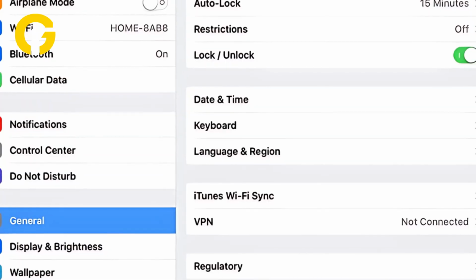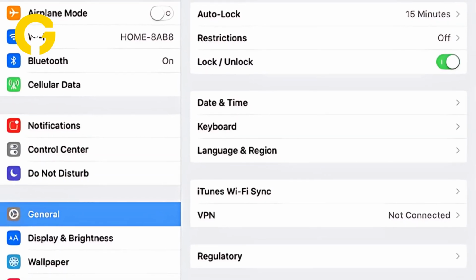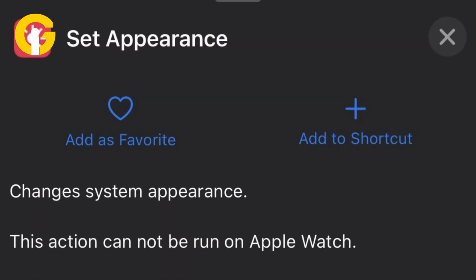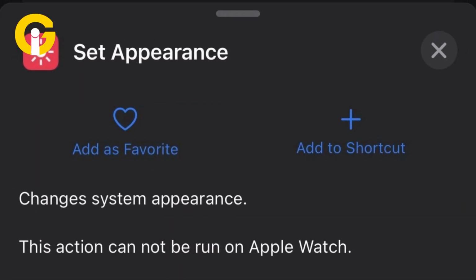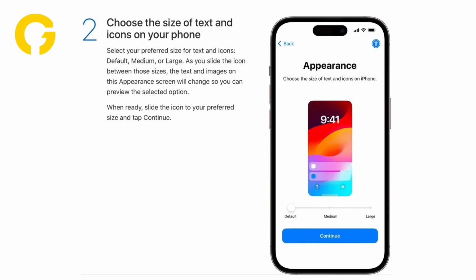Open the Settings app. To start, open the Settings app on your iPhone. Scroll down and tap on General. Select Appearance. In the General menu, select Appearance. This will take you to a new menu where you can customize your iPhone's look.